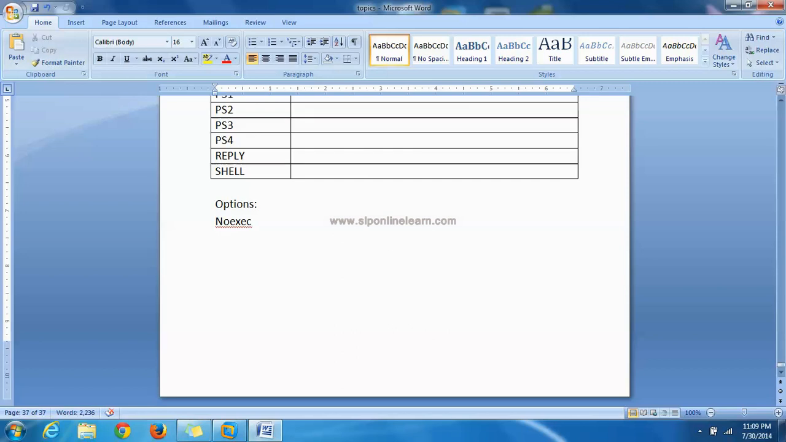Suppose you are creating one file using the cat command. To save and to terminate the file, you have to close it by pressing Ctrl D, right? So this Ctrl D will place end of file. If you want to make it ignore, there is an option, ignore end of file, EOF.